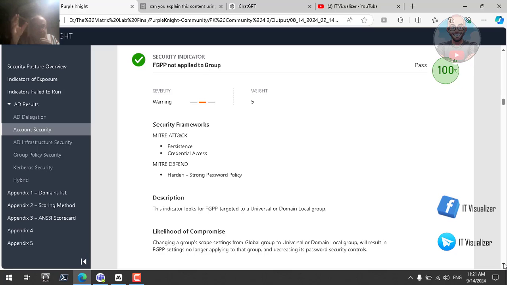Here it is checking if there is a fine grained group policy that is not applied to a group. For example, maybe I have created a fine grained group policy to be applied to my IT personnel, but for some reason this was not applied. Why is this? It is saying that maybe you have changed the IT Active Directory group from global group type to universal or domain local type.